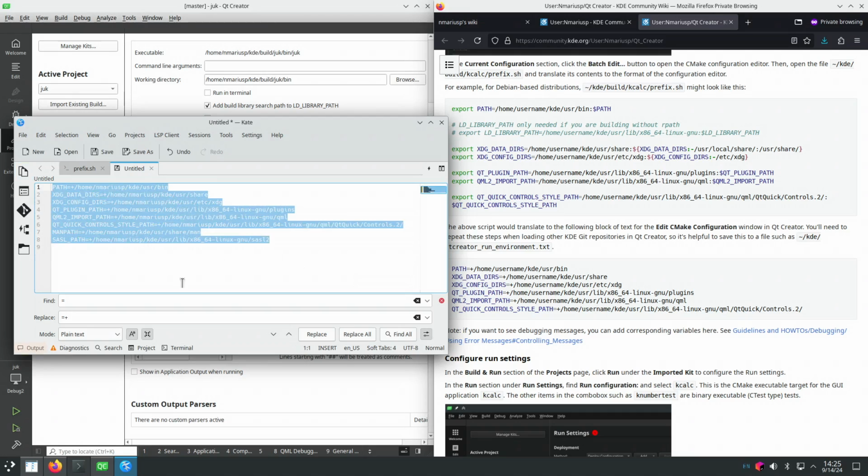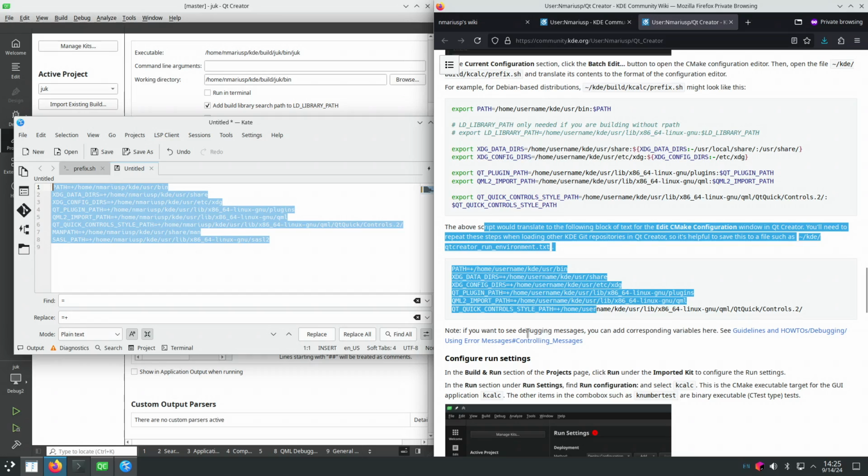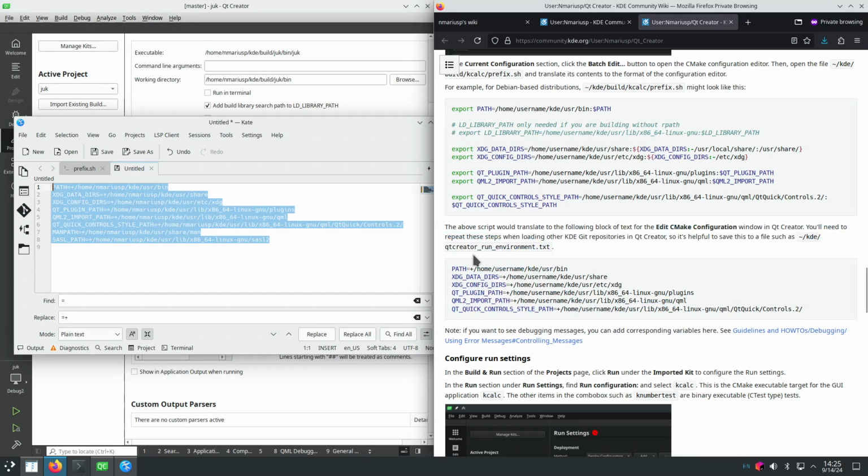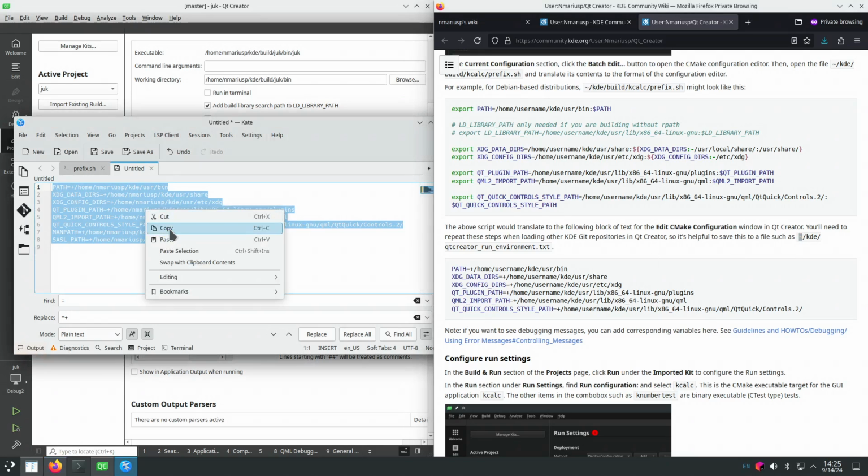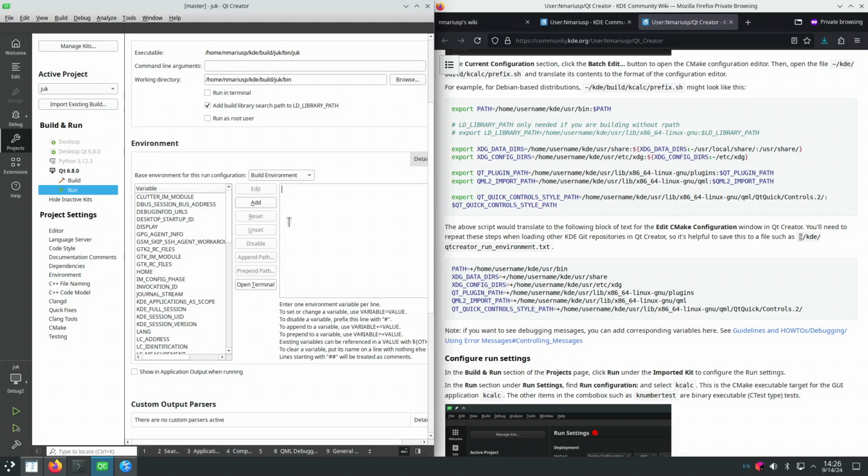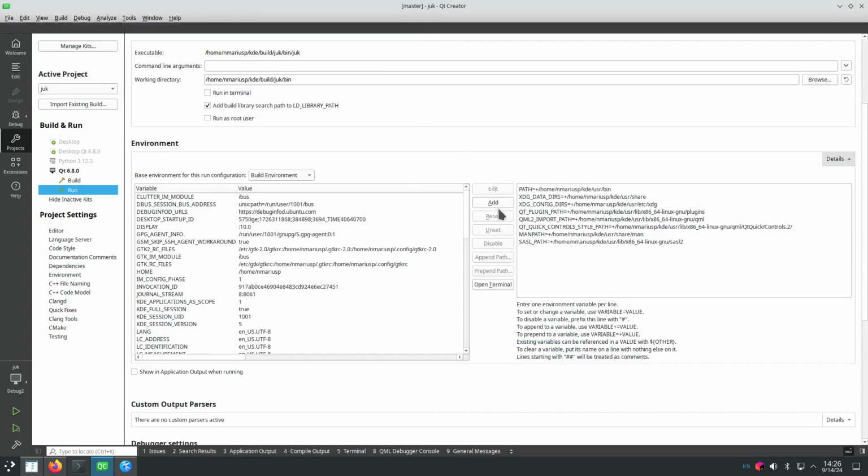Okay. This is the way it's documented in here. And it says that you should save the content of this file because it might come in handy when you open another KDE Git repository. The content will be identical. Control V, we paste it in here. And this should be it.